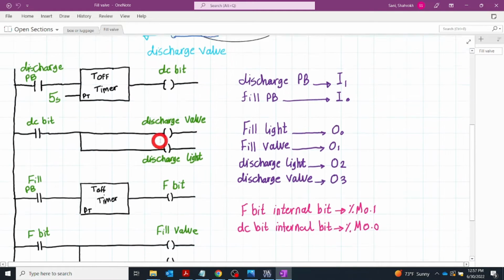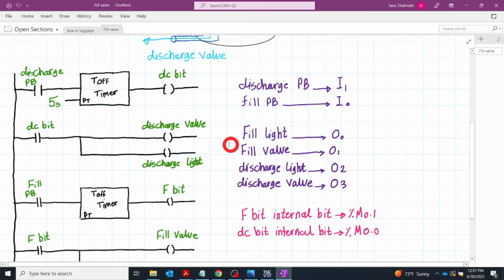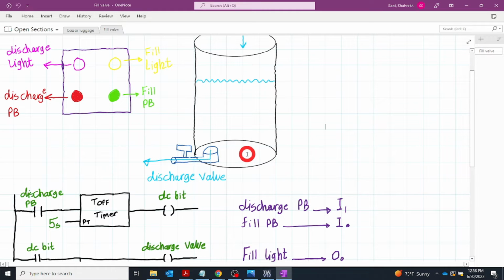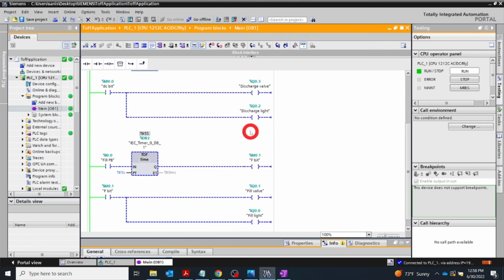As you can see here, easily based on these ports and these internal bits, we can implement the scenario that you see here. So let's go to the TIA Portal and see how we can implement this. Here I have the TIA Portal.